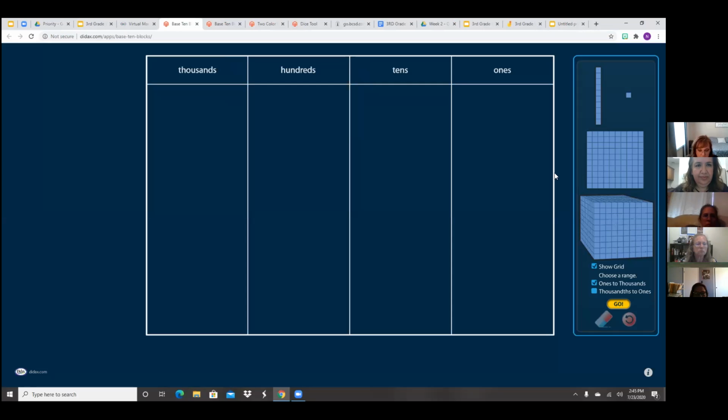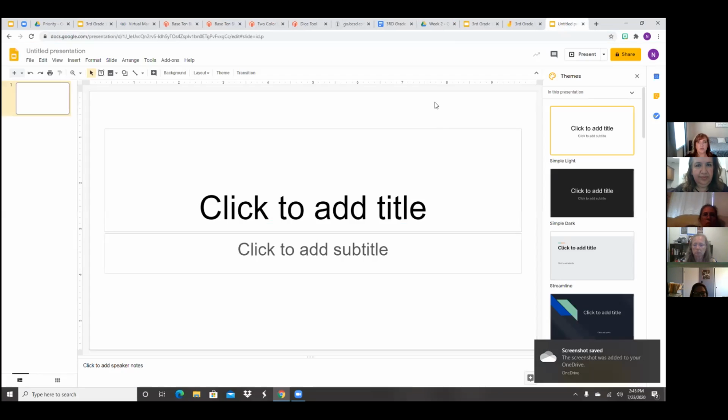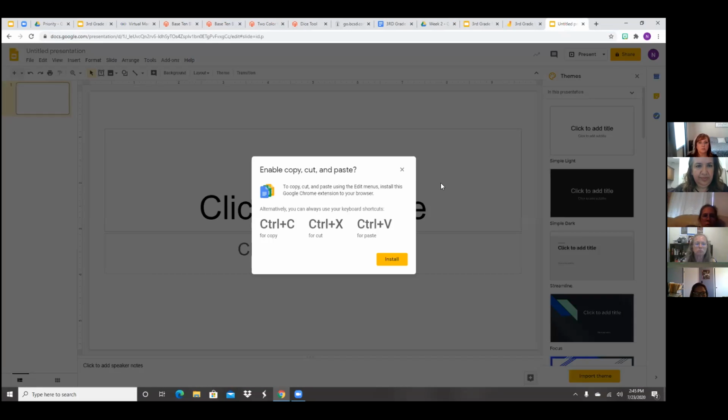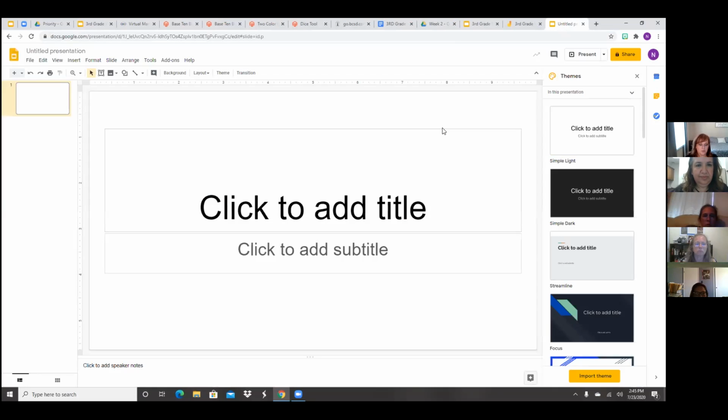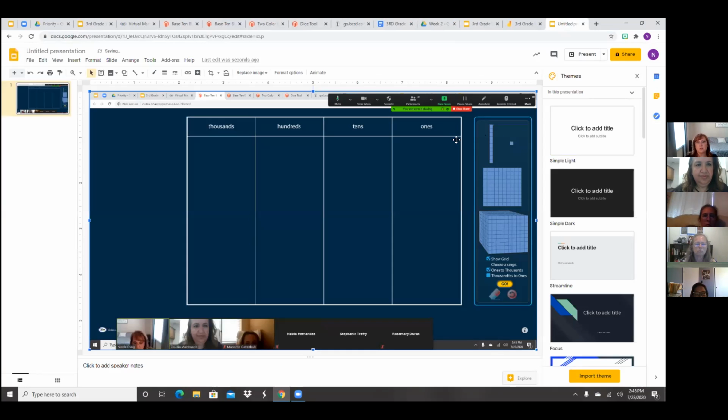So I'm going to take a picture of it. I just did print screen. Paste. Oops, sorry. I always want to do that on this new computer. I just bought a new computer that Claudia told me I could write off.